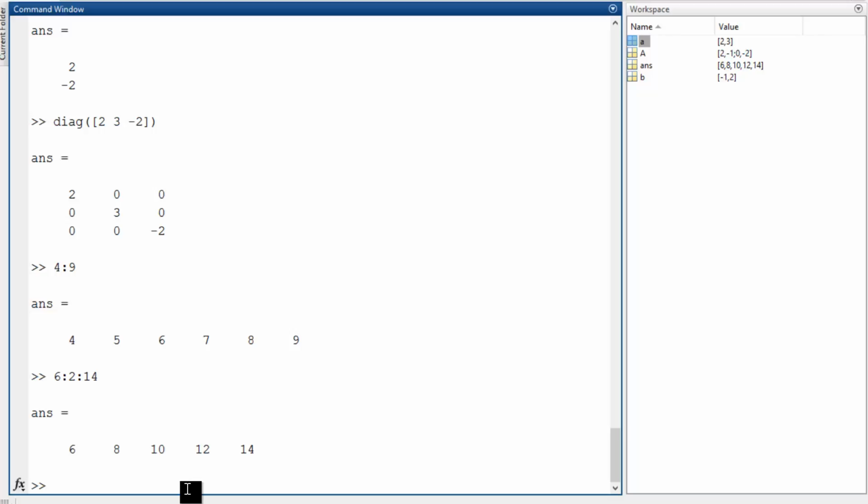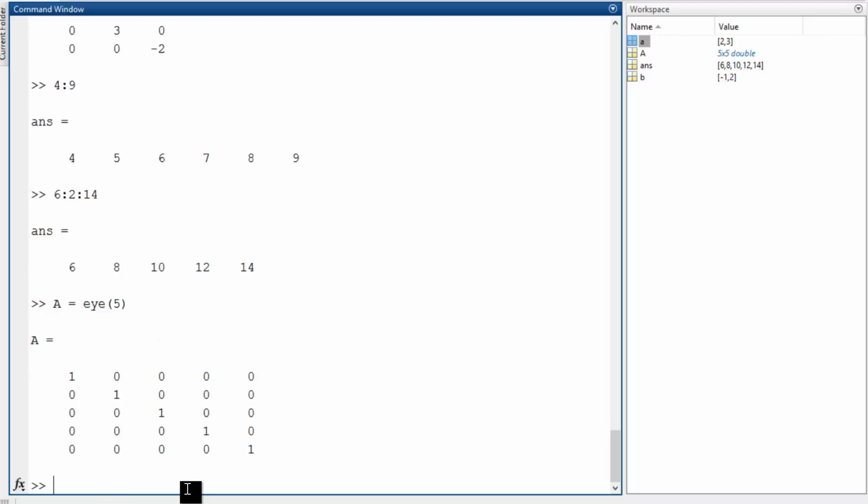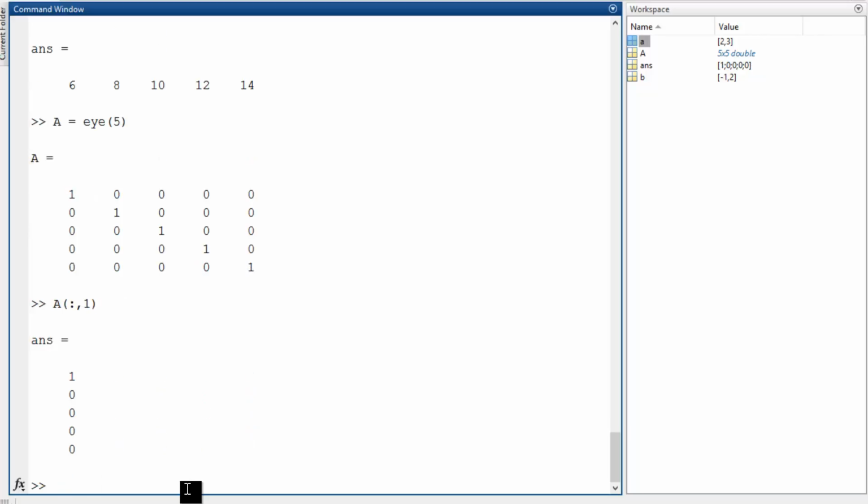So we know how to pull a single column and a single row from a matrix. Sometimes you need to pull several rows and columns from a matrix. So I'm just going to create a simple matrix. Let's say the identity matrix. Make it 5 by 5. Remember, if I want to pull, for example, the first column, I'll do this. All rows, first column, and that will give me the first column.